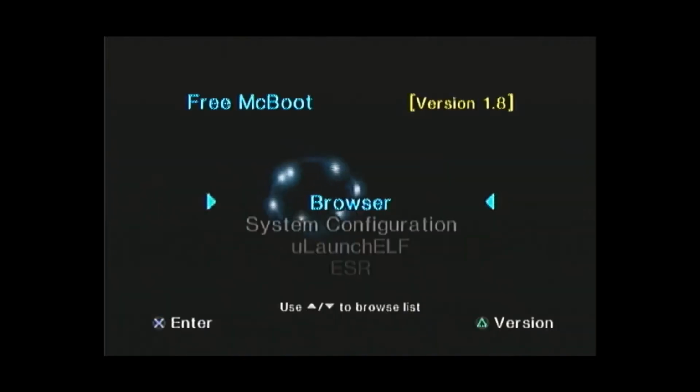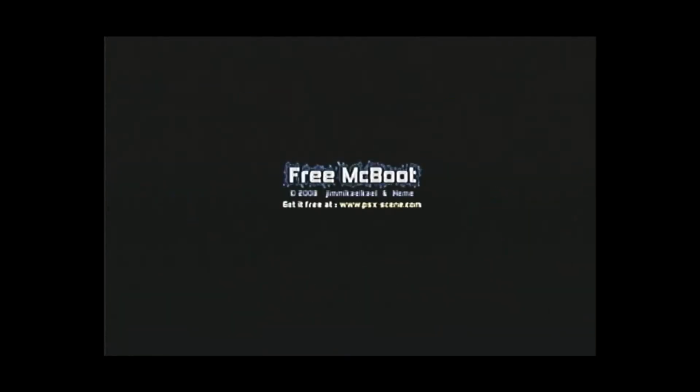Once it started up into FreeMcBoot, just have your card in its slot one, if you just installed FreeMcBoot. But yeah, so as you can see, sorry for the jump cut, people, but I messed up. So this is the jump cut.